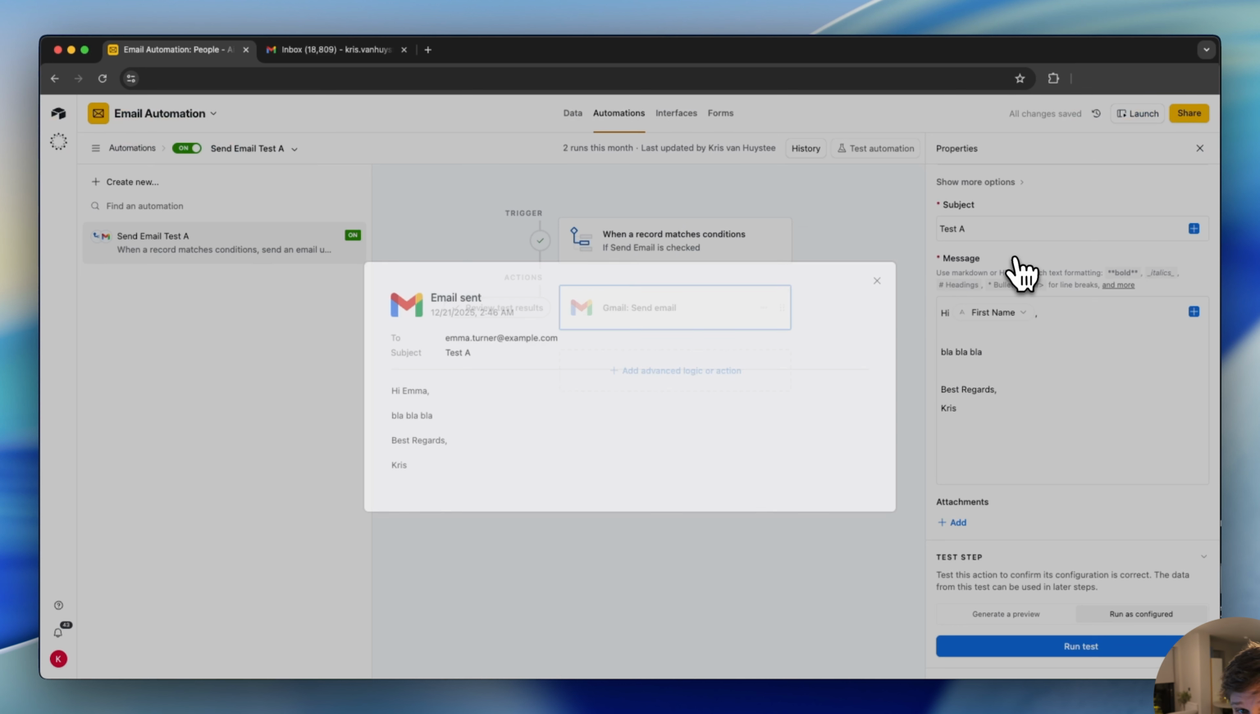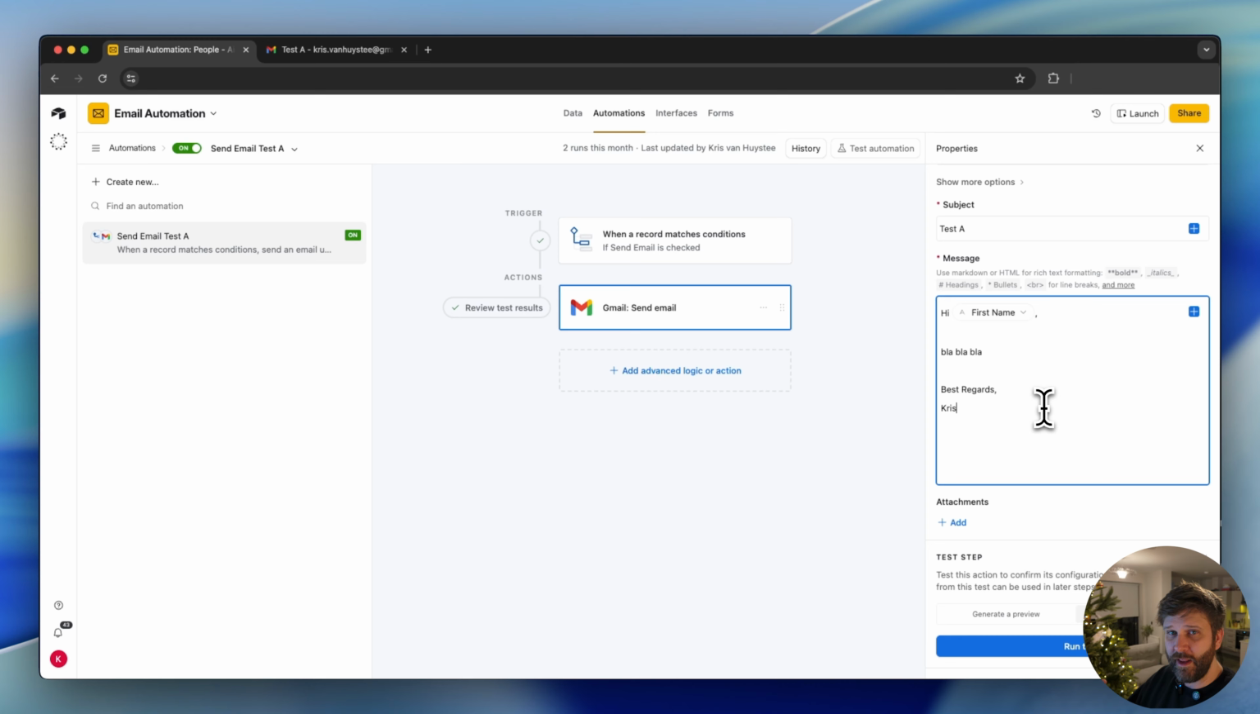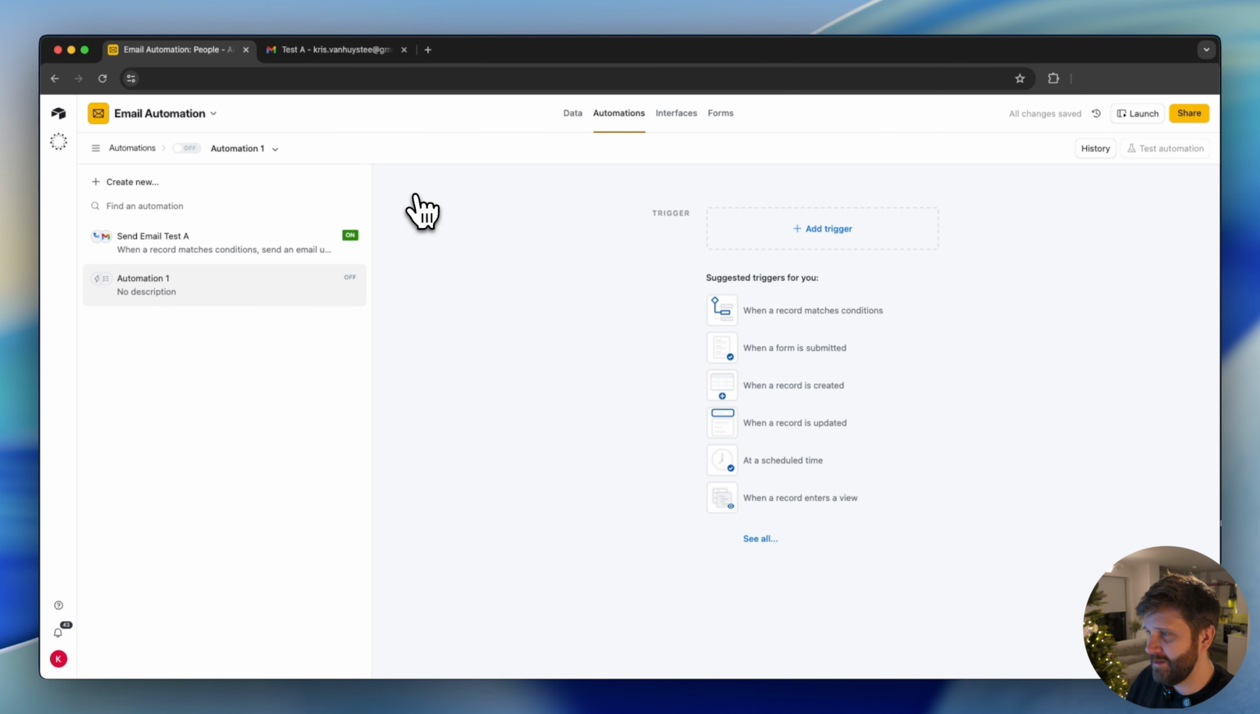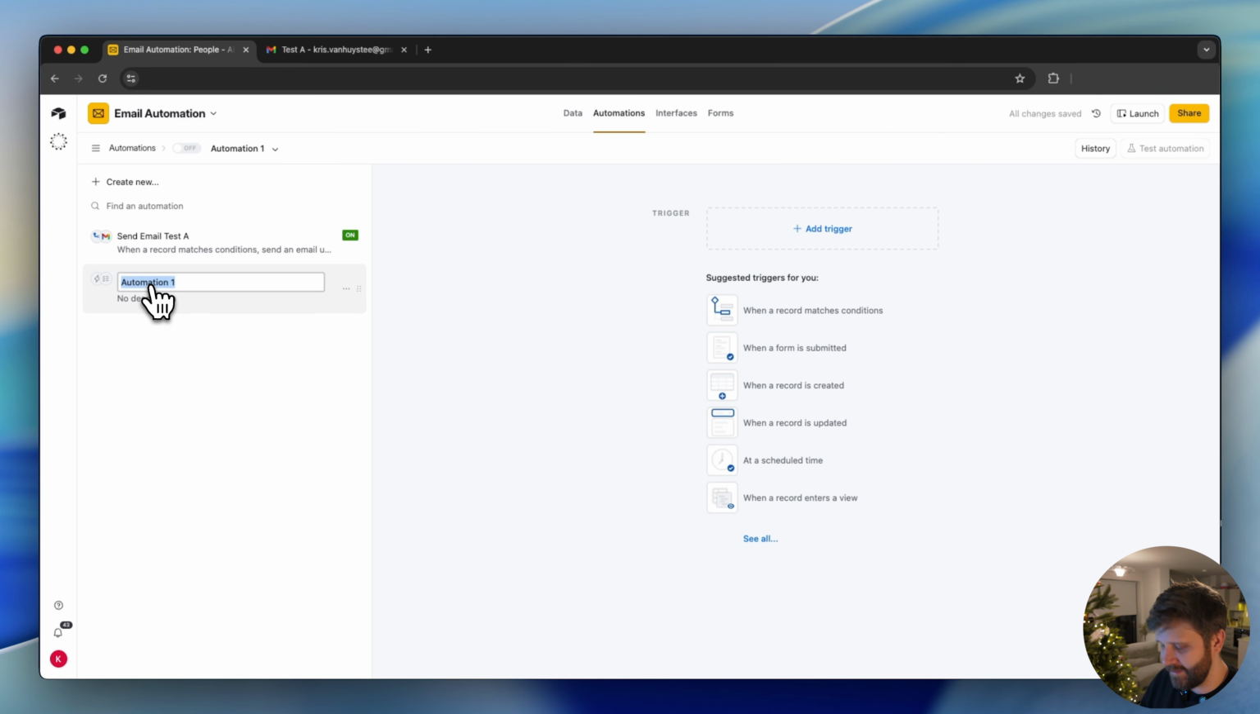One of the issues that I personally have with this method of sending is that you sort of have to hard code everything in the automation step. So if I want a new email, I have to make another thing like this each time. One way you can do that is you can go and create a new automation. So we can say, send email test B.